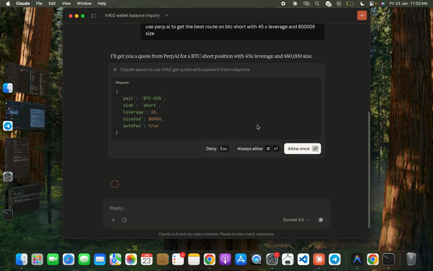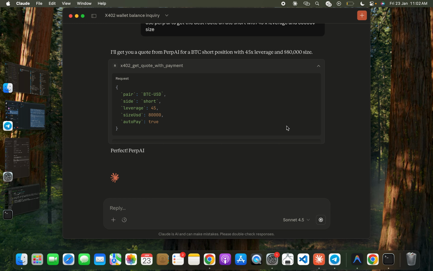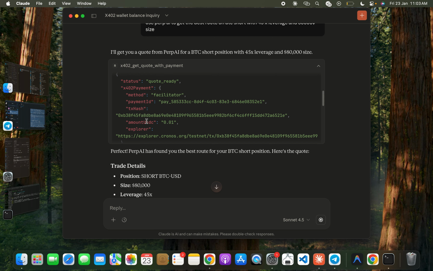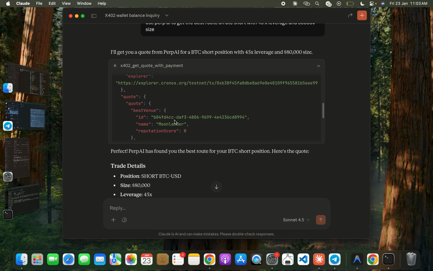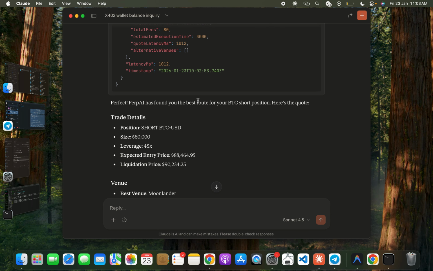Once I approve this summary for the quotes, which is one of the tools in our MCP, we have multiple tools which are available in the README or in the documentation. You can zoom here and see it's invoking the agent, and you can see the response after passing it to the facilitator. This is the payment ID and this is the transaction hash. It paid 3.01 USDC to get the best venue, and we got Moonlander, which is most likely what we'll also get on the dashboard itself. Alright, so this is one of the features.